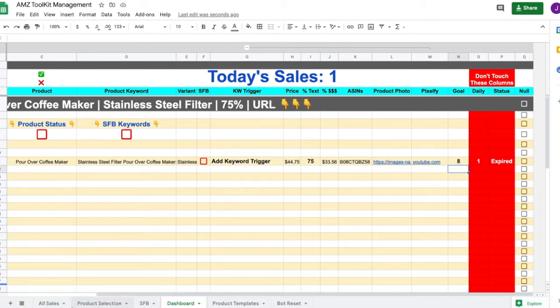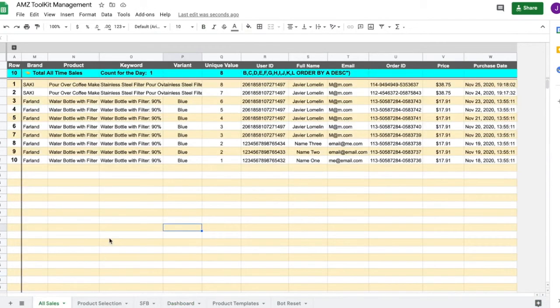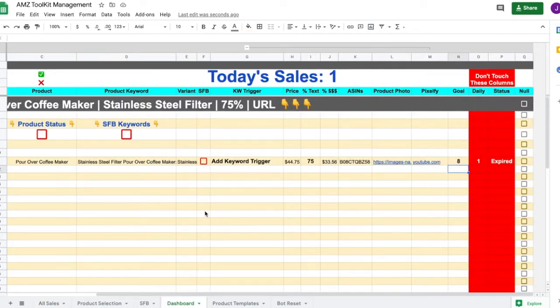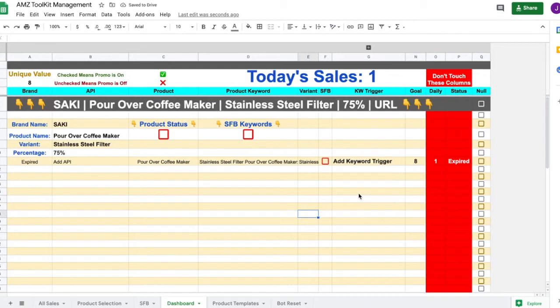Why? Because in the all sales tab I had previously already set this up to have 1 sale. As you can tell right here, it's Saki pour over coffee maker stainless steel with the keyword and the variant and the unique value. So as soon as I added all that information in here, it recognized that there was 1 sale with this unique value. All right, so let me just go ahead and collapse this so you can see everything. Now, the last thing that I want to do is set up the KW trigger. I'm just going to put test coffee maker.